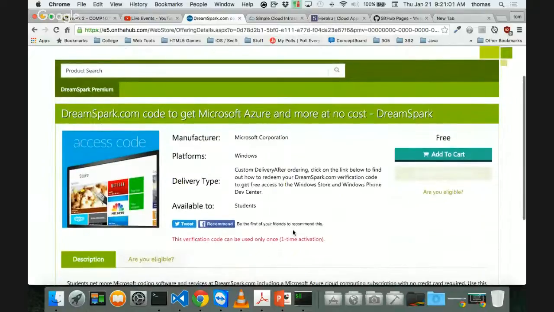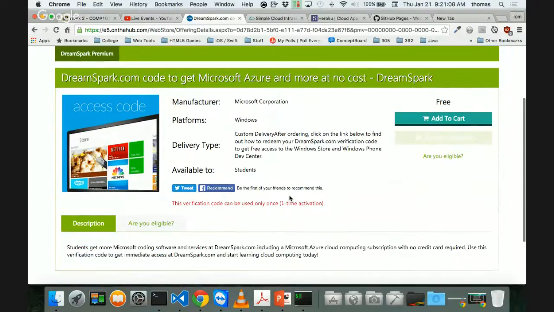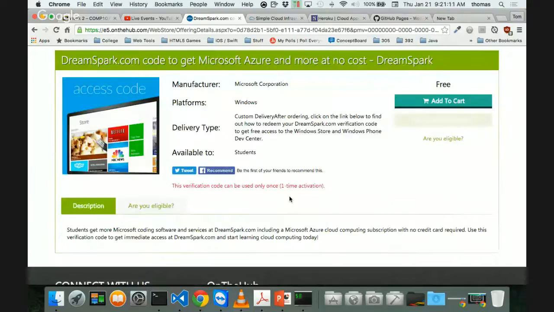To find out how to redeem your dreamspark.com verification code. Okay, that's what it is. To get free access to the Windows Store and Windows Phone Dev Center. Right, that's neat. No credit card required. Okay. I mean, try and follow these steps as well.